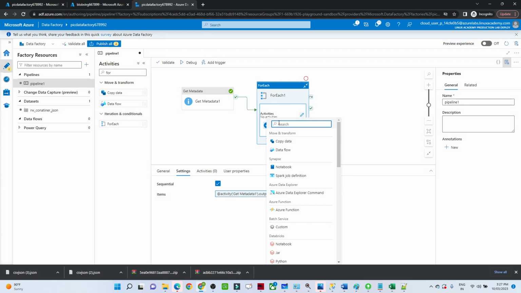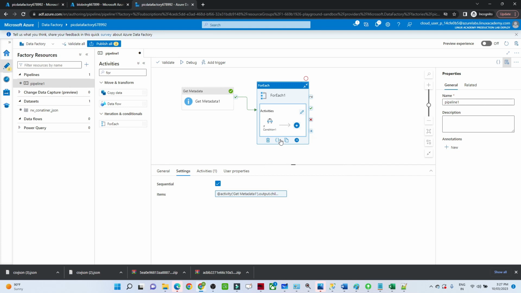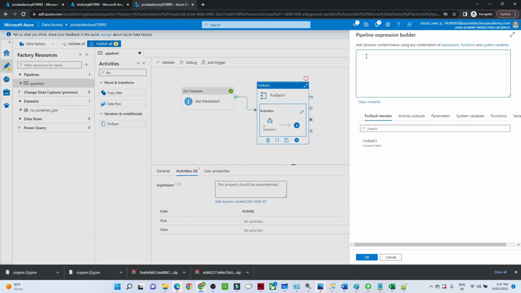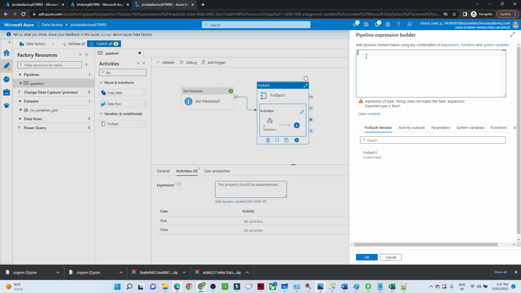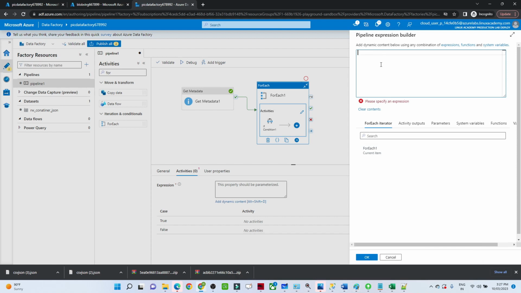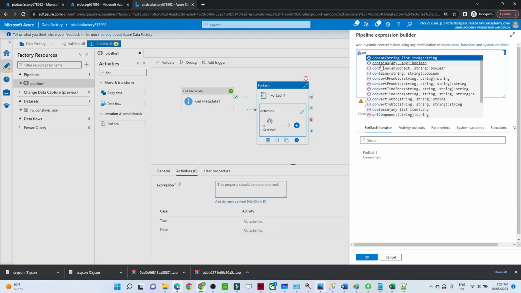Now here I will check the file name. For that I will use an if condition activity. I will double click on the if condition activity and go to the activity. Here we have to pass the expression. So I will click on add dynamic content, and here I will pass whether our file contains employee.json or not.